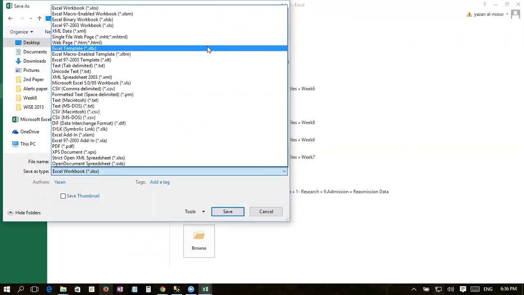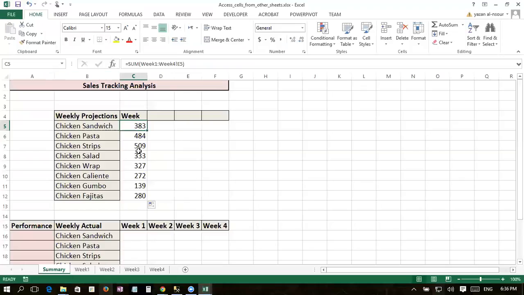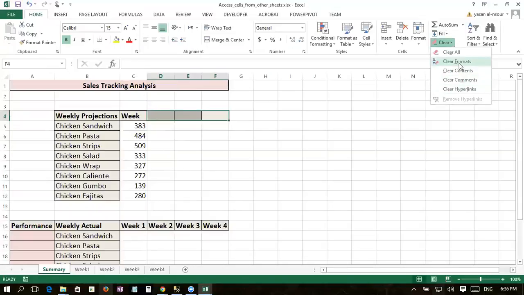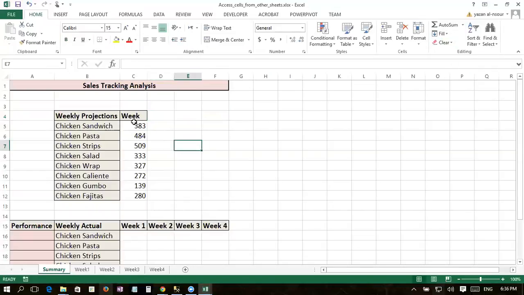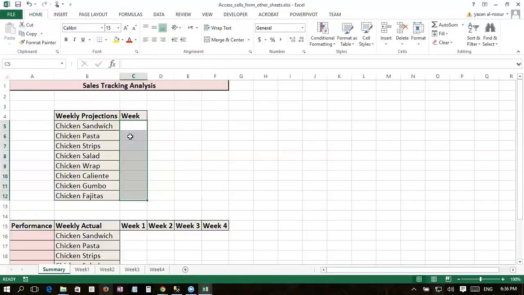The thing about the Excel template is when you create it, every time you open it and you save, it will not save on top of that. What do I mean by that? Let's assume I want to take these off, so I want to clear formats, and I want to delete these. So this is a regular Excel file, and I want to create a template out of it.